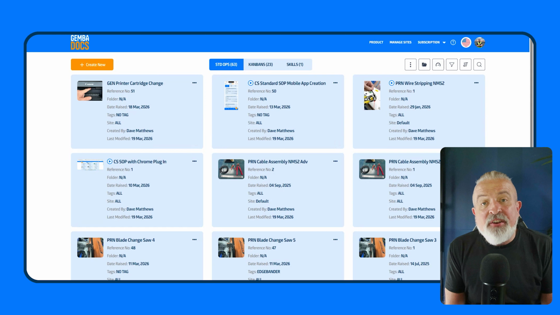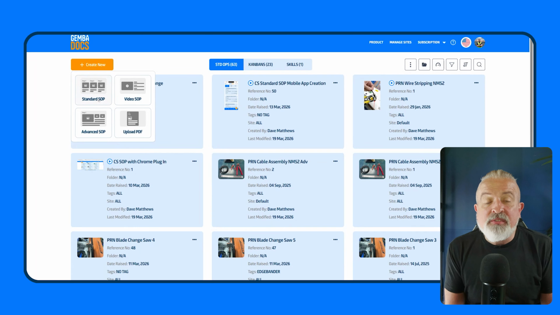Both are totally compatible. To create a standard SOP on the GembaDocs web version, start by going to the SOP tab and tapping the Create button in the top left-hand corner. You'll be presented with 4 options, and for this example, we are selecting Standard SOP.